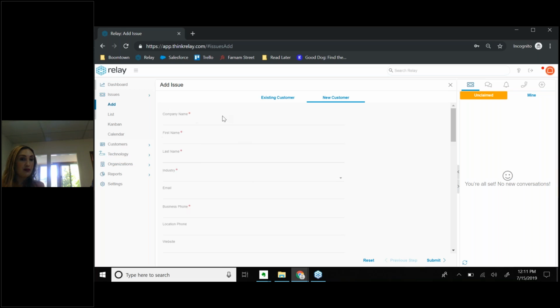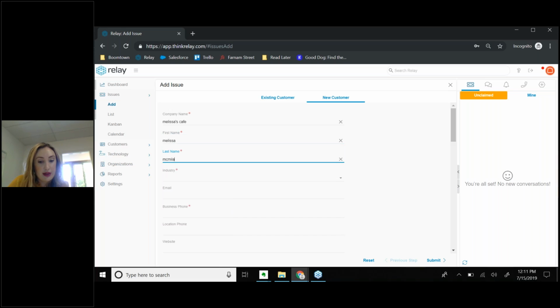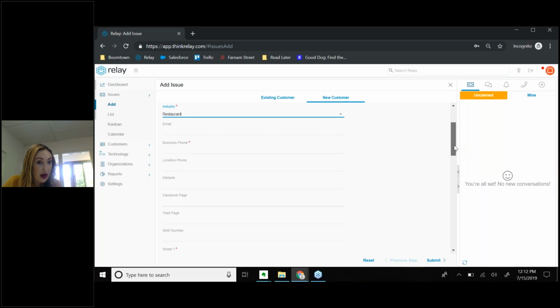So the first part of the form is just the customer's information. So let's just say this is a fake account that I like to use a lot, Melissa's Cafe. So I'm just going to enter in super basic info, first name, last name, industry. I'm going to say that it's a restaurant. You'll notice a lot of these fields do not have a little red asterisk, so they're not required. So you don't have to put the email, location, phone, website. None of that stuff is required.